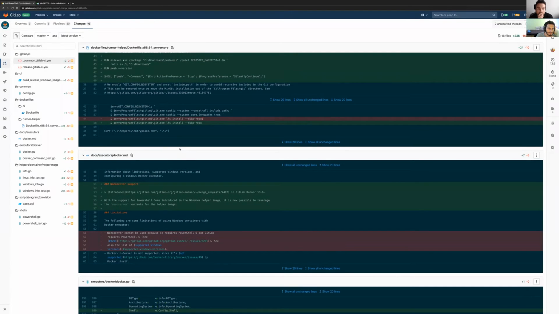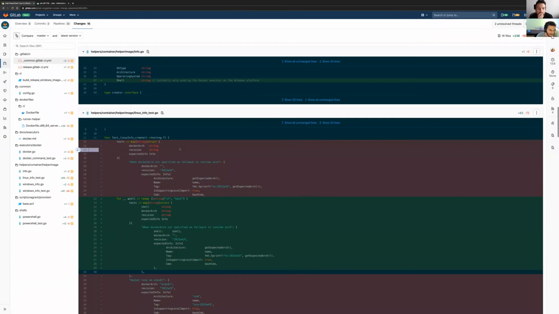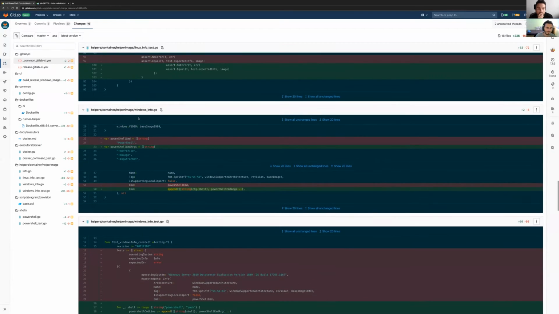Give me a second, I'm trying to find it. Yeah, this part here. Now that we actually have support for PowerShell Core, we need to actually execute PowerShell Core in our helper image when PowerShell Core is configured, right? Since on Windows we always had support for PowerShell, we kind of hard-coded the commands that the helper image executes on start.